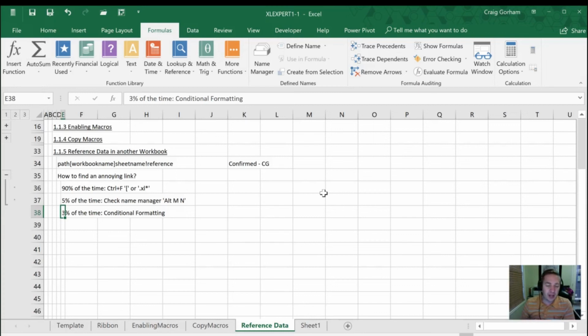I've left 2% blank because 2% of the time it's just really tough to figure out. And unfortunately, I can't give you a whole lot of advice how to get there.